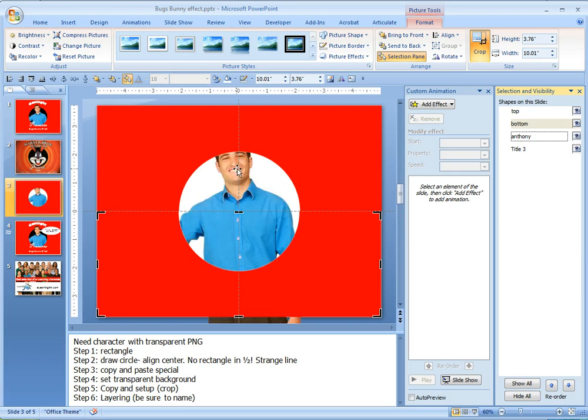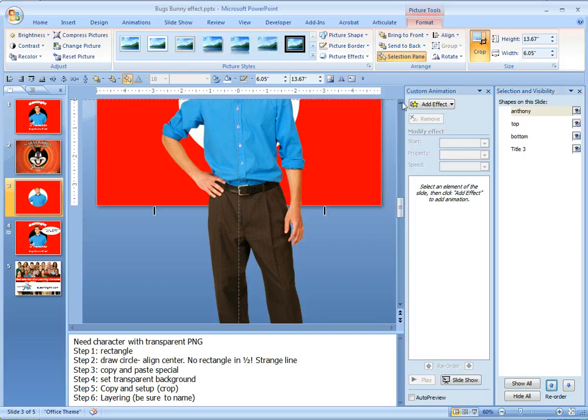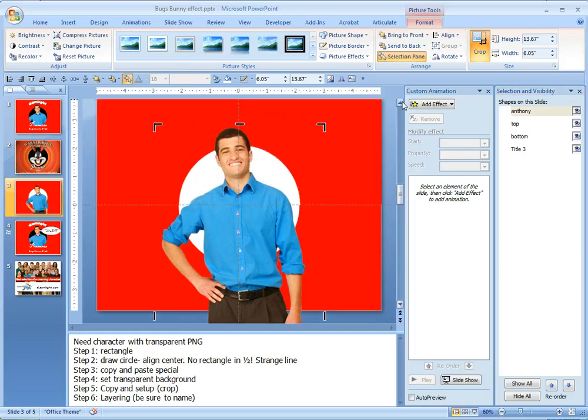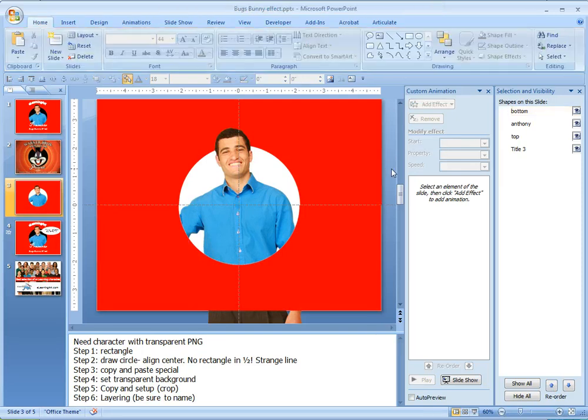And what I'm going to want to do is work with the layers. So let's move Anthony up to the top. Let's see what that looks like. All right, not quite there. What I want is this bottom one to be covering them. So this one that I've called bottom, I need to bring that up above Anthony. And there we go. Now it looks like his head is poking out.